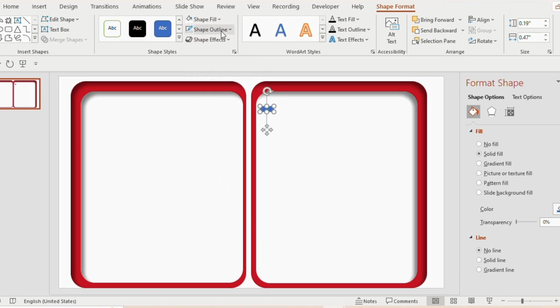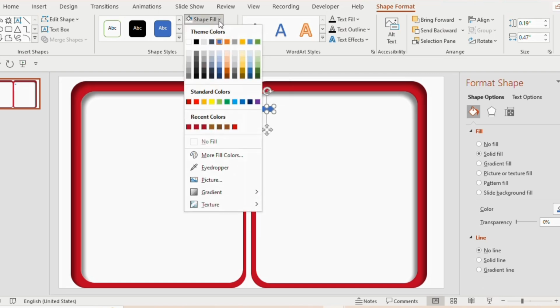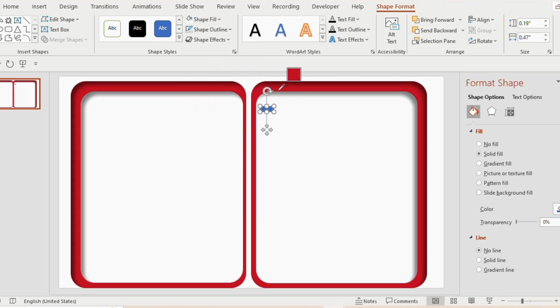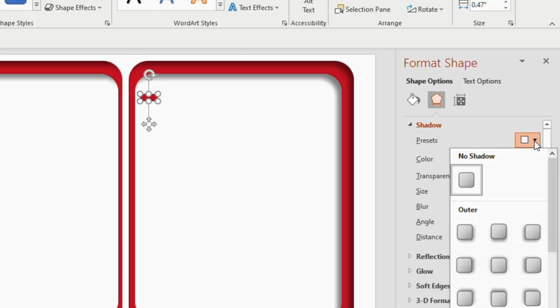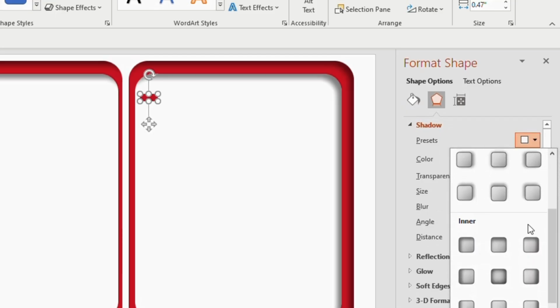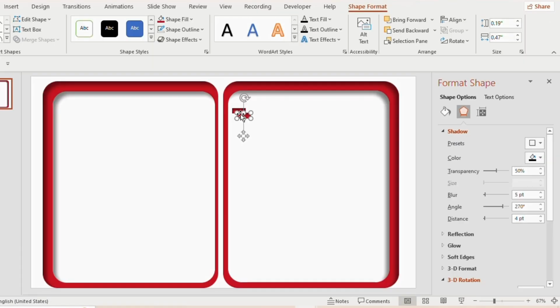Select the rectangle shape. Go to Shape Fill and choose Eyedropper. Place it on the red rounded rectangle. Now you will find the small rectangle has been colored red. Now go to Effects option. Choose Inner Inside Top from the Presets option. Duplicate the shape using Ctrl D and place it on the opposite side.